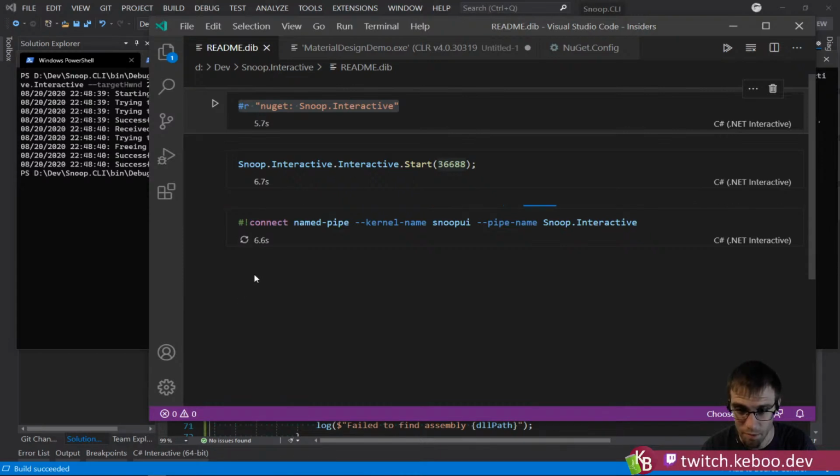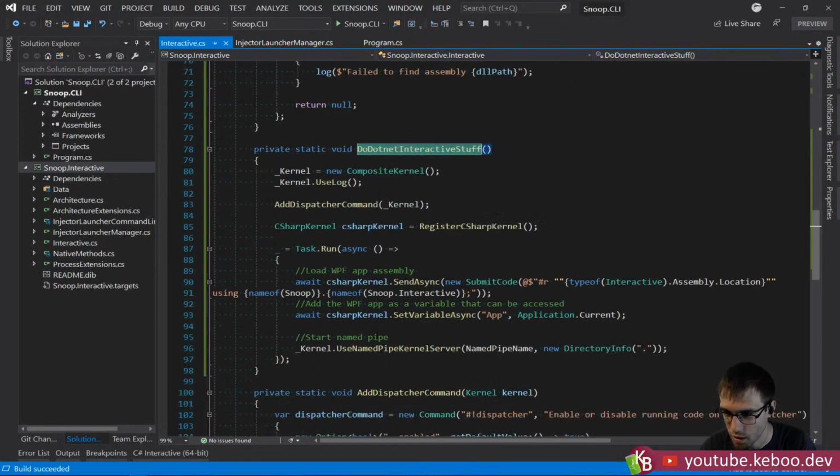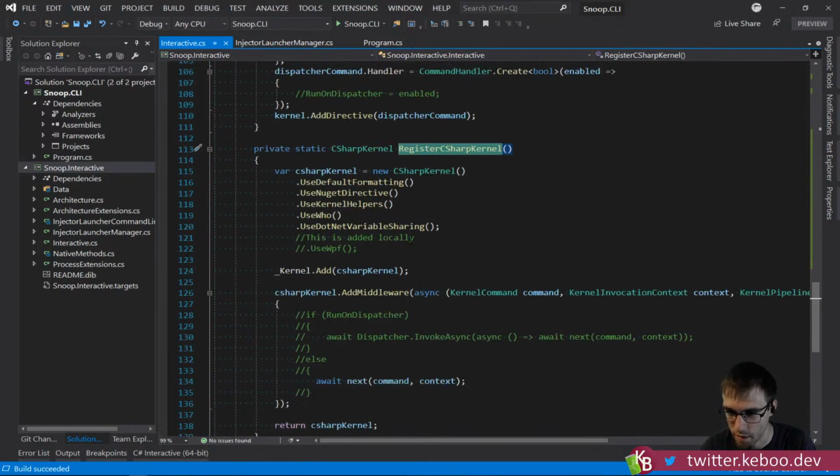Don't ruin my happy night. Grumble, grumble, grumble. I'm wondering what my kernel name is set to. Let's check that. Oh, we're so close. So close. Where is the kernel? Register C# kernel. What name are you using on your kernel? New C# kernel.